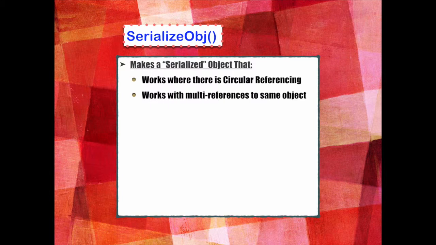It works with multi-references to the same object. So if your input object, again, has multiple references pointing to the same object, it's actually going to capture that information correctly and put it inside the serialized object.